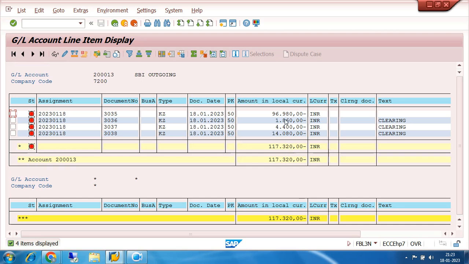So how many items is it showing now? One is 96,980. Actually, I was making a trial of something previously, so that is also appearing. And just now I created 3 numbers: 1, 2, 3. So the total SBI outgoing is showing as 117,320, right? So these 4 things are appearing here and showing as open, right?